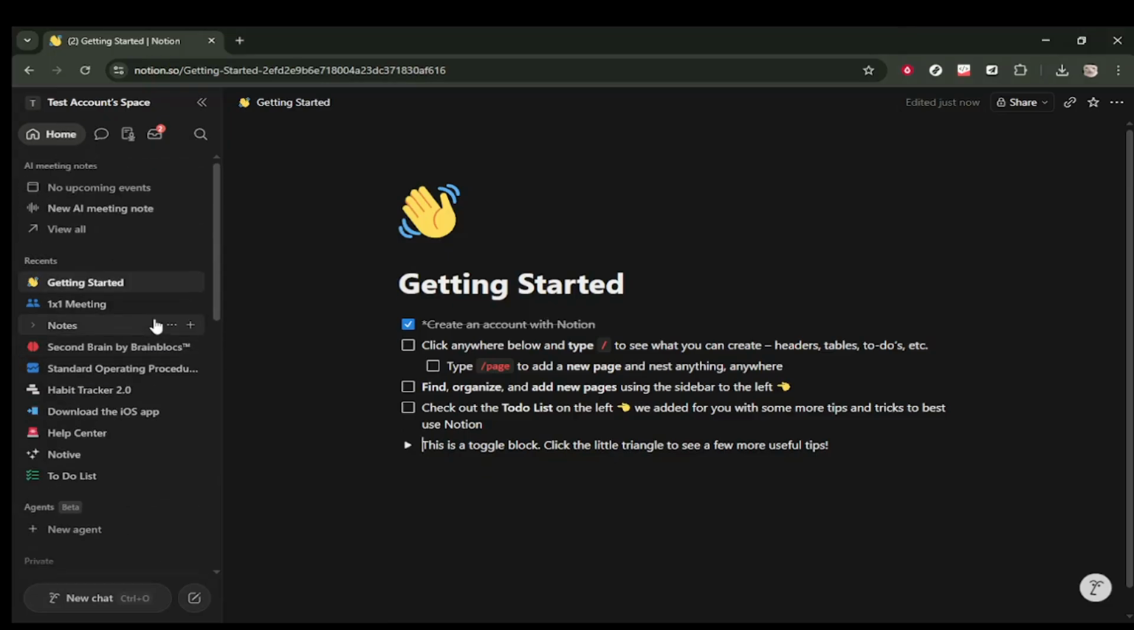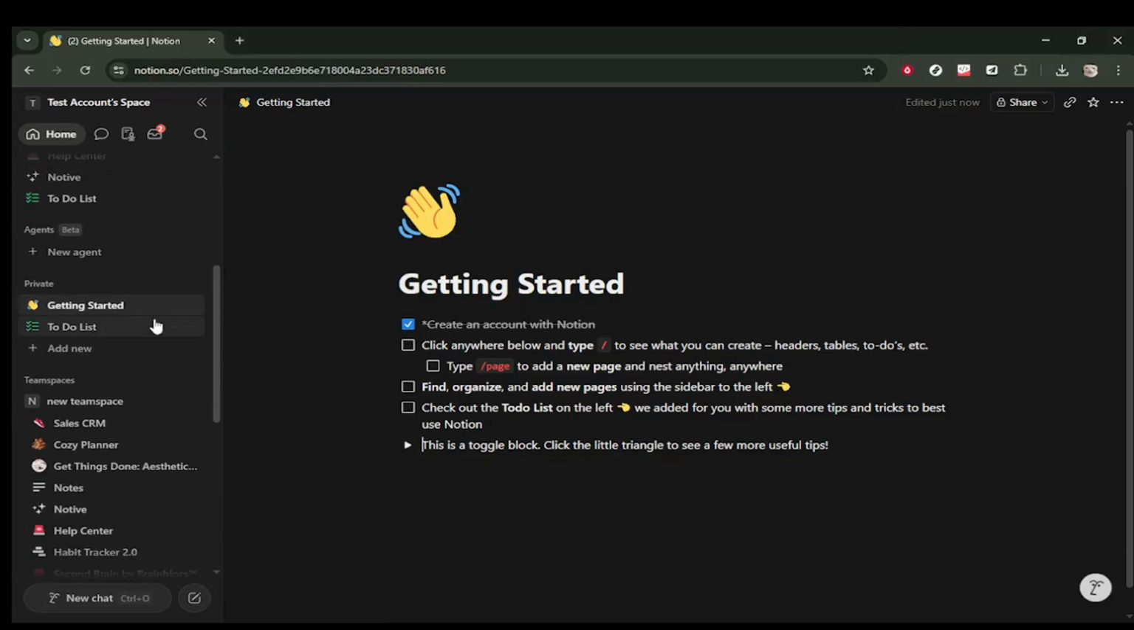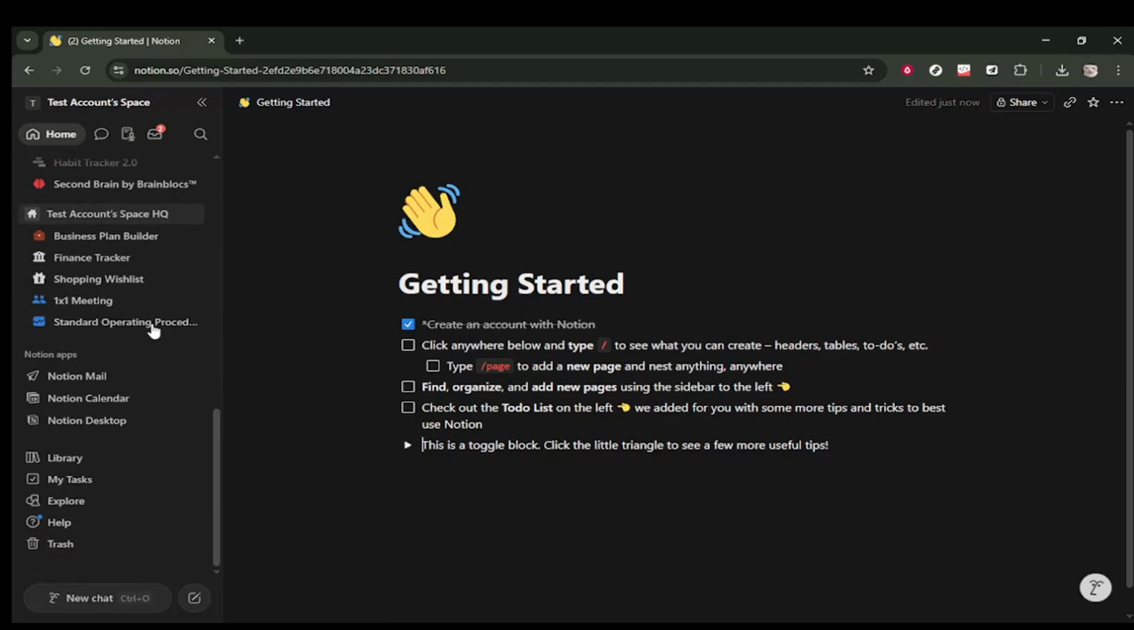This is important because a Second Brain works best when it is easy to find and access, so placing it somewhere near the top of your sidebar can save you time later.